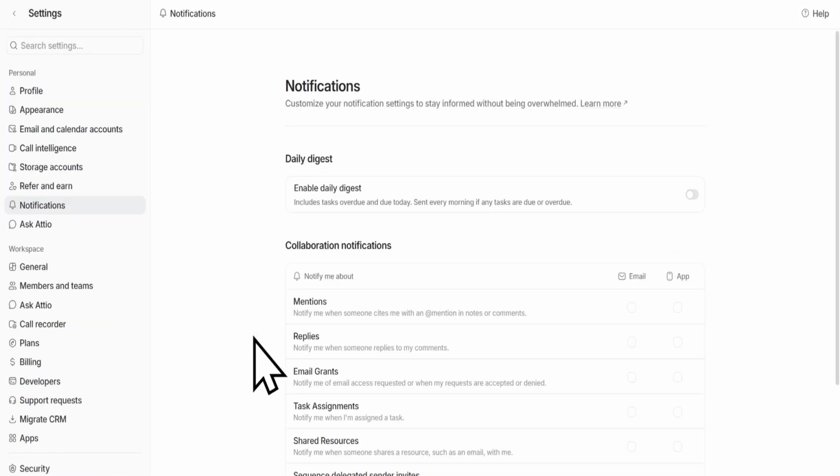Taking a minute to review these options can make a big difference, especially if you want to stay on top of tasks, comments, and access requests without missing anything important.